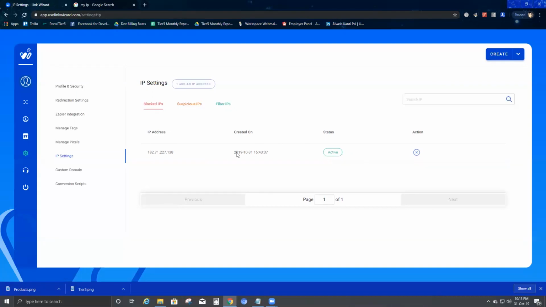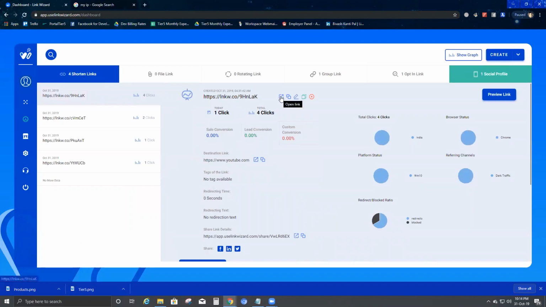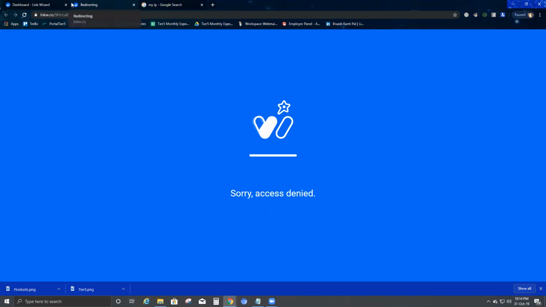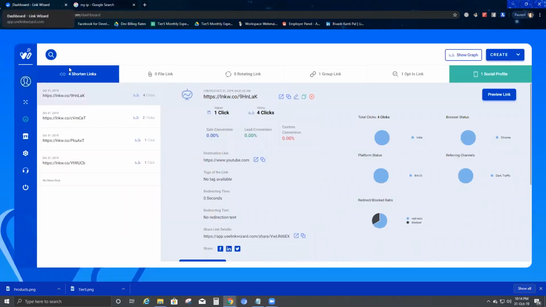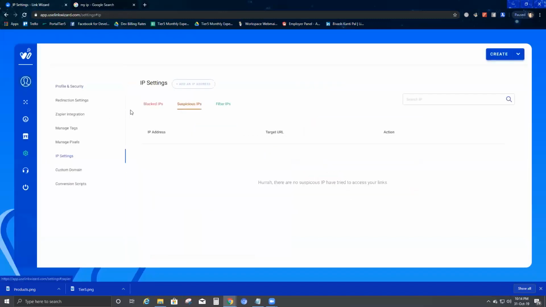So since it is active, I will go and try pulling up any link from my Link Wizard platform. So I'll go to the dashboard, and if I have a shortened link created, I will just go ahead and open the link. Once I try opening the link using this platform, it will show my redirection page if I have any, and oops, it shows sorry, access denied. Now the reason why it says sorry, access denied, it's only because we have this IP under the blocked IP. Here you go. So this is under blocked IP, so it's not going to work.